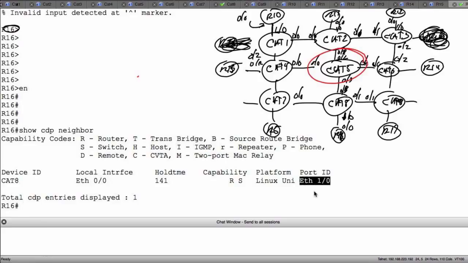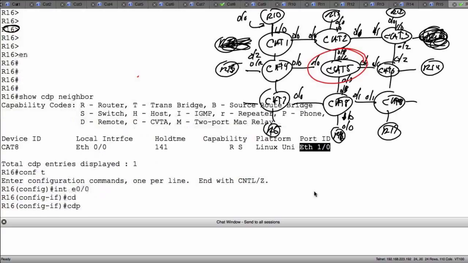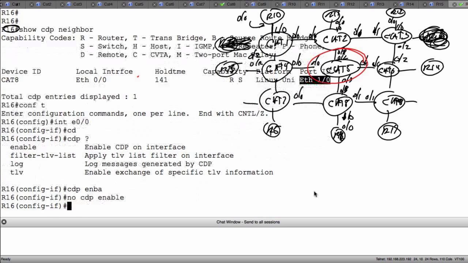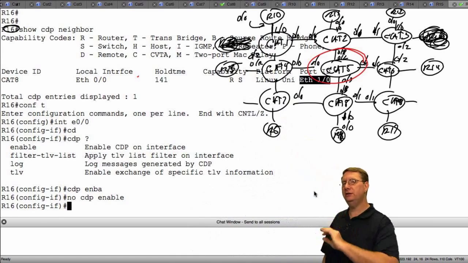Now, with this understanding, it's important for me to recognize that I can actually disable CDP on an interface by interface basis. So if I come in here and say config T, and I say that I want to go to interface E00, and I say CDP enable, that turns it on. But what I can do to turn it off is I can say no CDP enable. And the no form of this command actually disables CDP just on this interface.